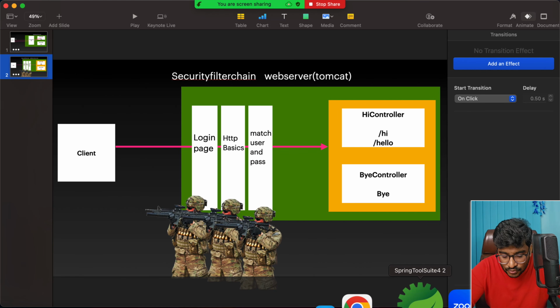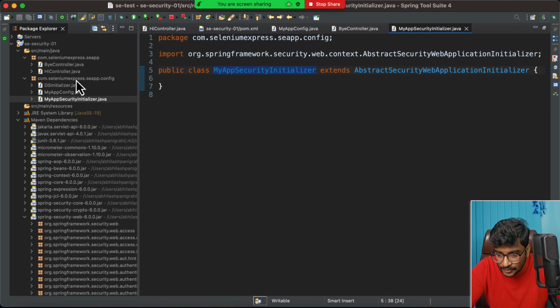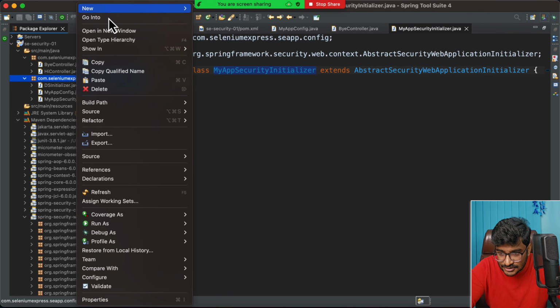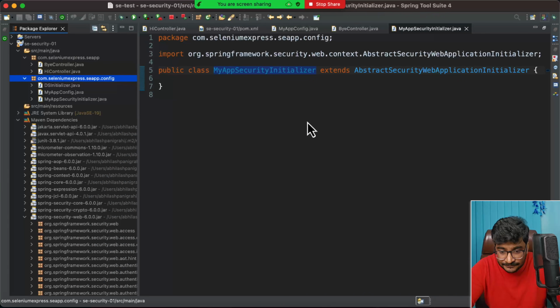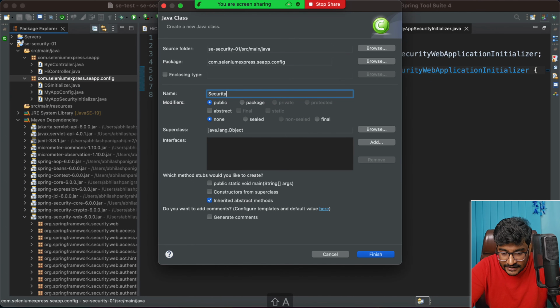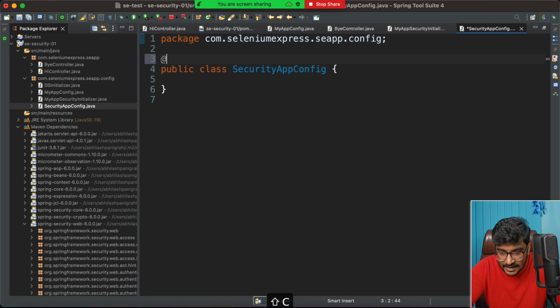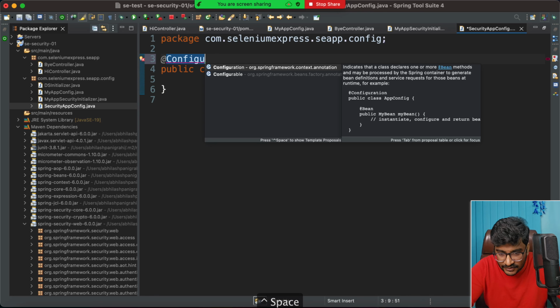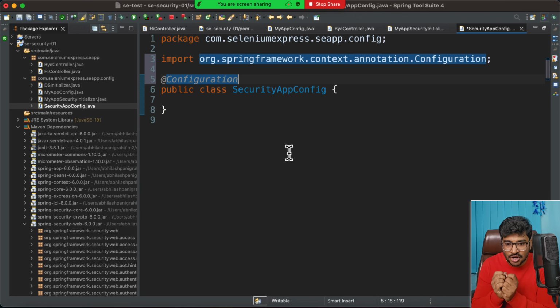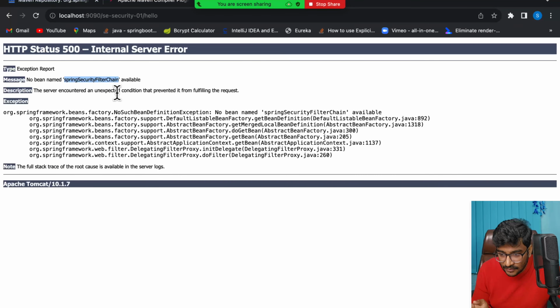Okay, so to create that bean, what we have to do is create another class. Like this class, let's say SecurityAppConfig. Let's say there is a config class, and this is going to be my configuration class. I'm going to write @Configuration over here. And this class's job is going to be to set up some bean. What bean? We are looking for a bean right now called Spring Security Filter Chain.